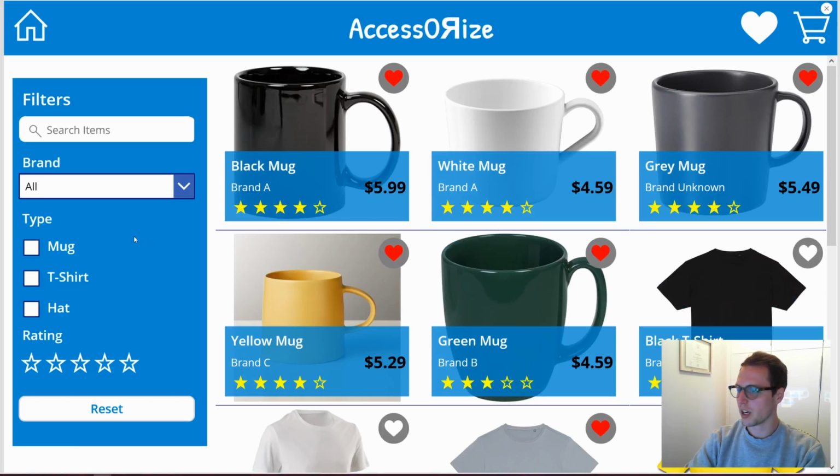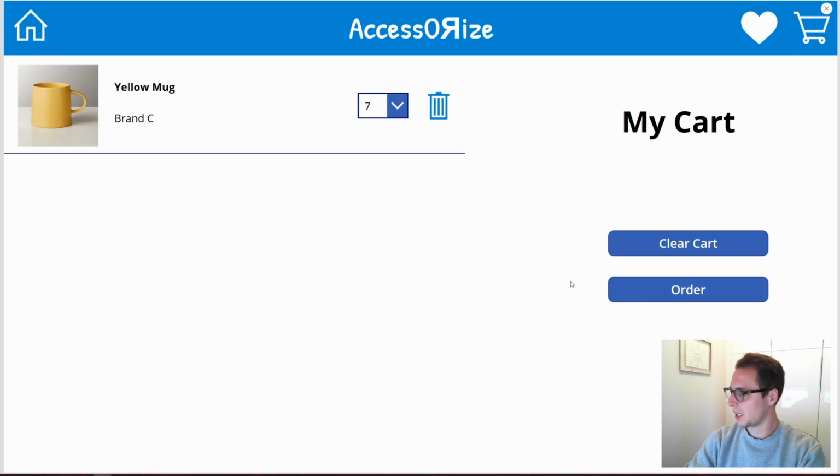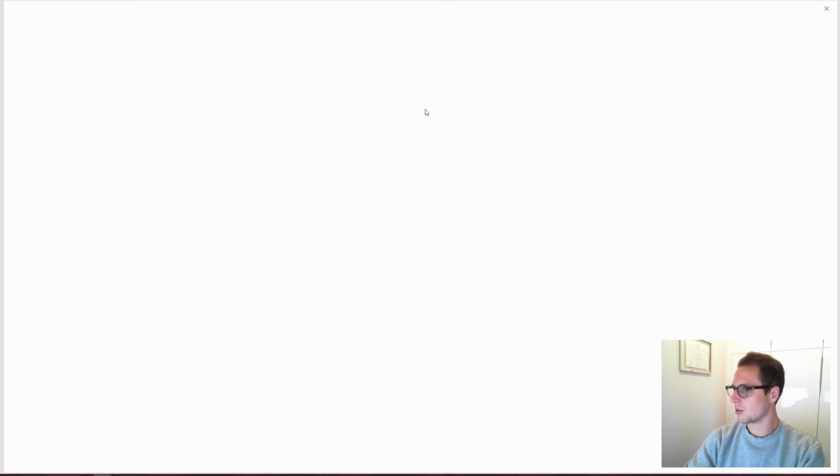So in this session, we're going to be building out our order page. When you're in your cart and you hit order, it'll take you to your order page. Right now that page is blank, but we need to build that out.